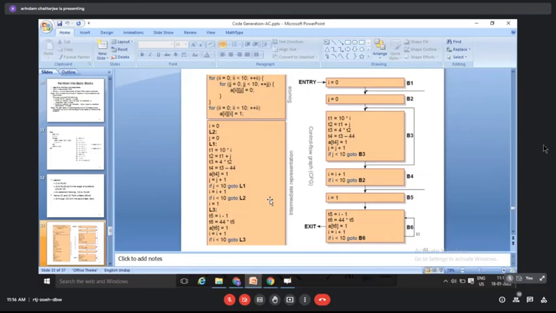As I said, you identify the leaders, and starting from a leader to before the next leader is a basic building block. So I equal to 0 is a leader, j equal to 0 is also a leader. So I equal to 0 is the only statement in B1. Similarly, j equal to 0 is a leader, and the following statement is also a leader. So j is assigned the value 0 in B2.